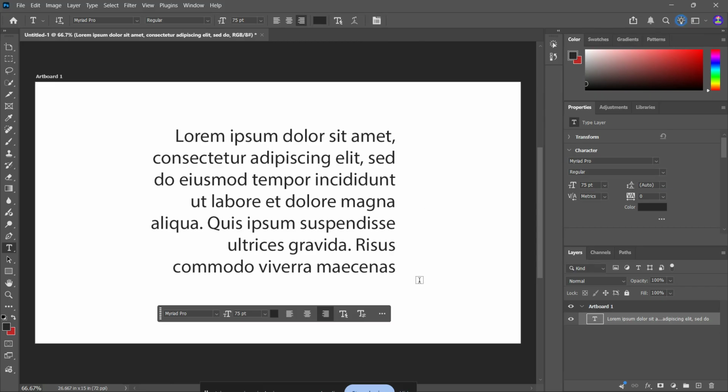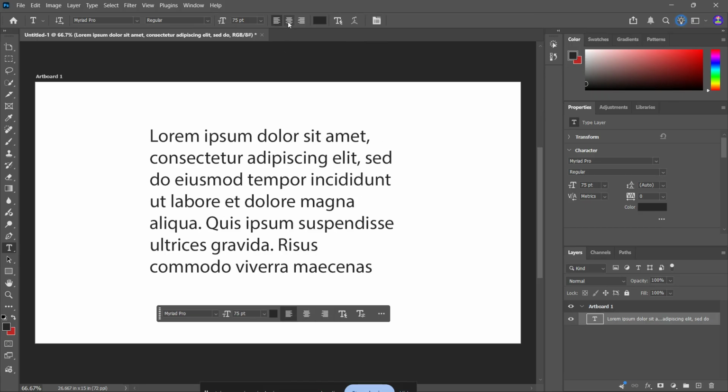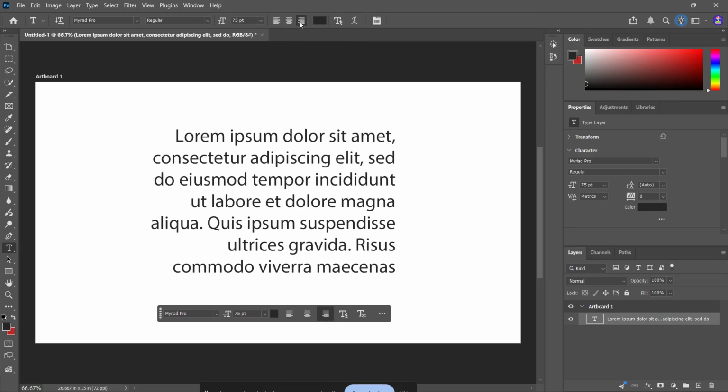Once you choose the alignment you want, Photoshop updates the text instantly. There's no need to press extra buttons or open complicated menus. Just select the option and your text will move into place. This makes it very easy to test different alignments until your design feels balanced.